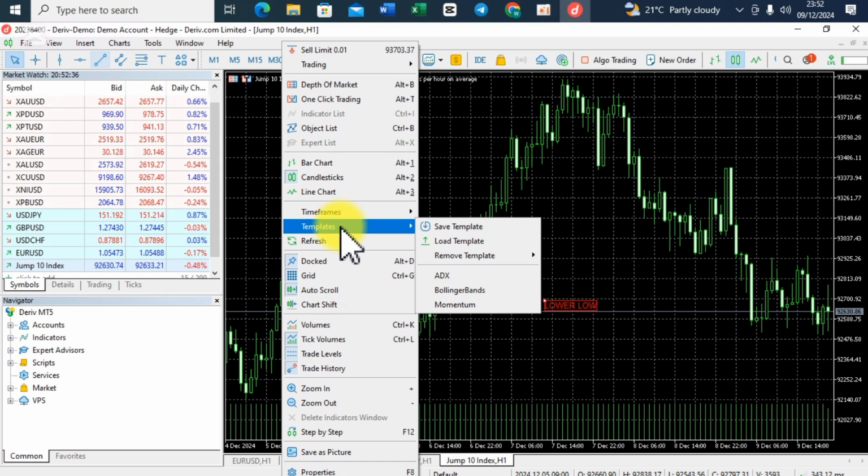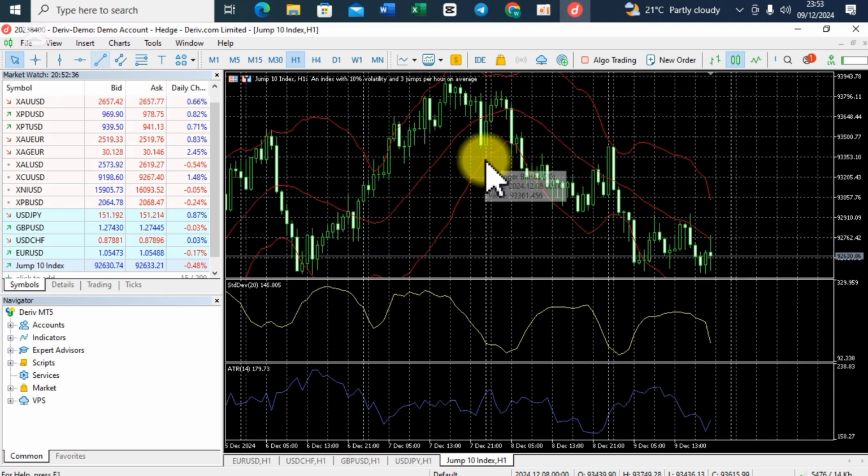After we have customized the chart, we shall save it here, and you can be naming it, and you can use it anywhere. So for example, if I click on this Bollinger Band chart, you can see how it looks like.